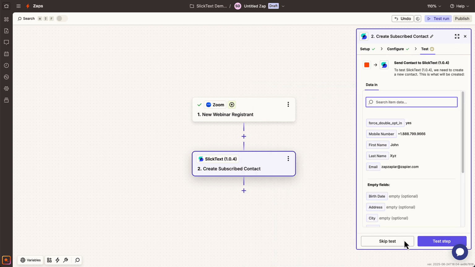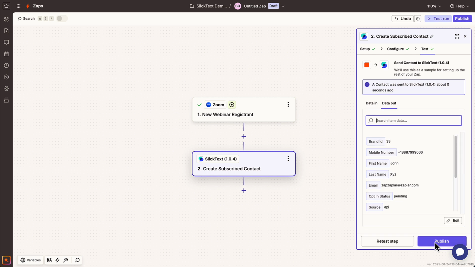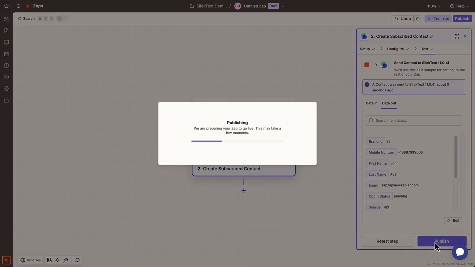Let's go ahead and test this step. Just a note for this example, if you are already a contact in your SlickText audience and you try to test this on yourself, you'll get an error saying that it failed to create a contact because you already exist. Alright, it looks like we're set here, so I'll go ahead and publish my Zap.